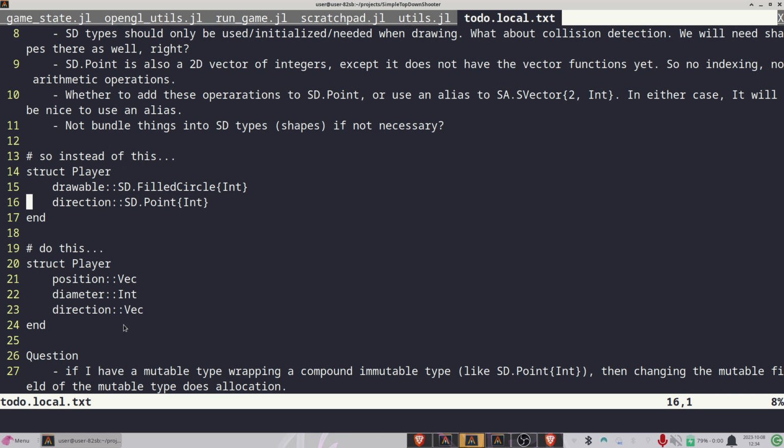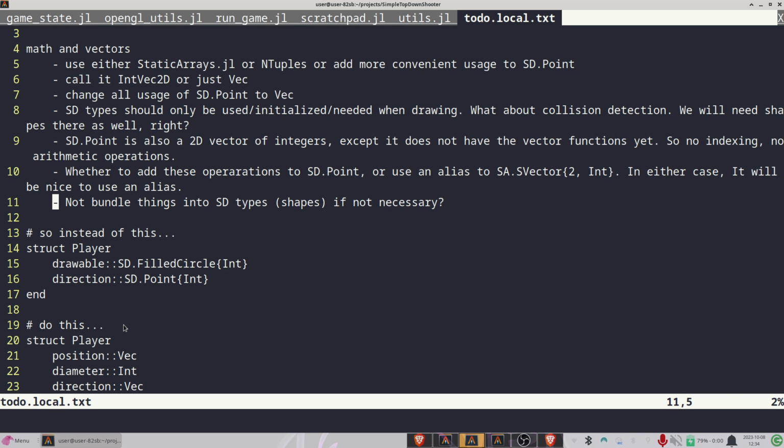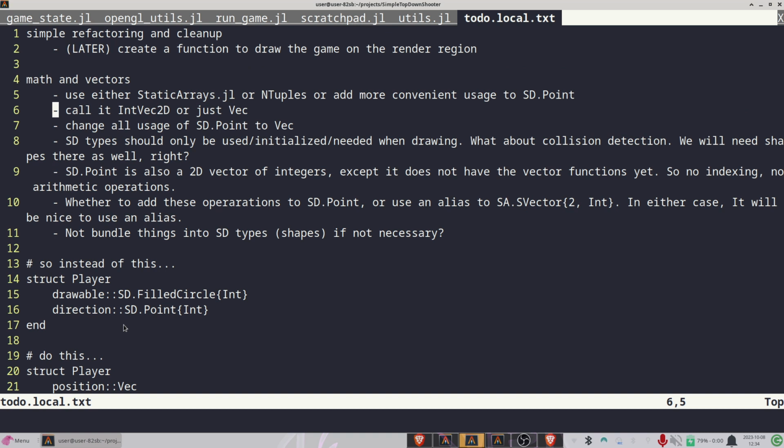So let's do this. Let's separate out the use of simple draw points from the vector thing. So we'll use vec. We'll do static arrays, which gives us the basic operations directly, and we'll push the usage of simple draw objects towards the end when we are doing the drawing.